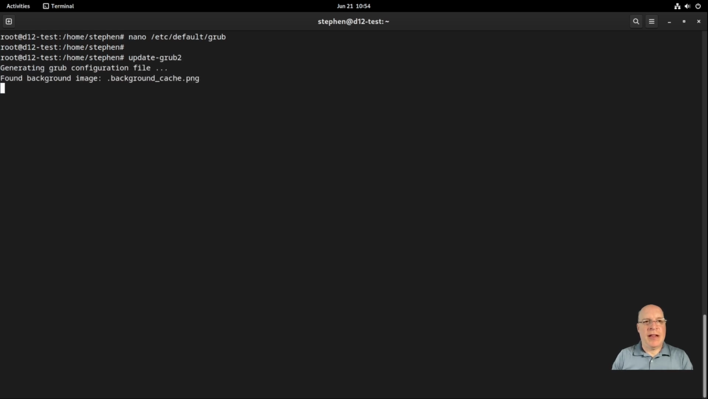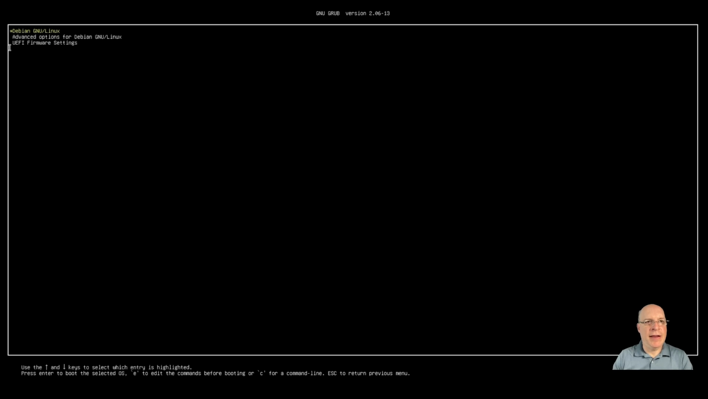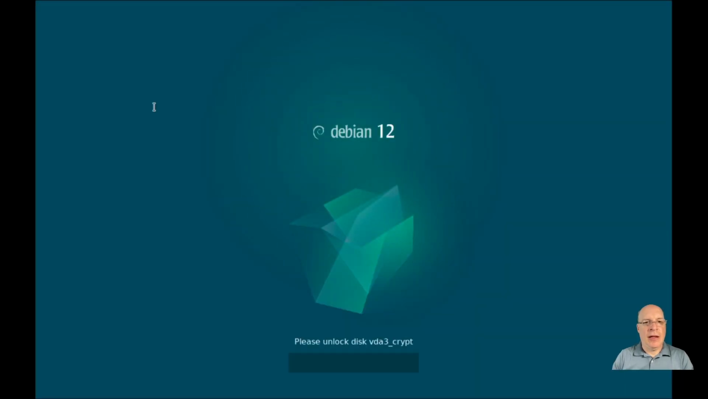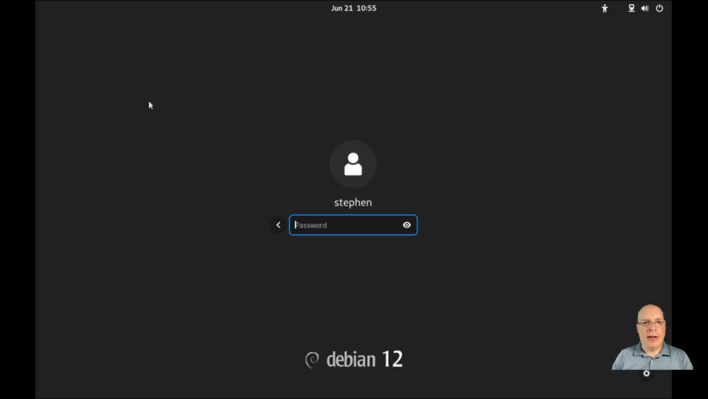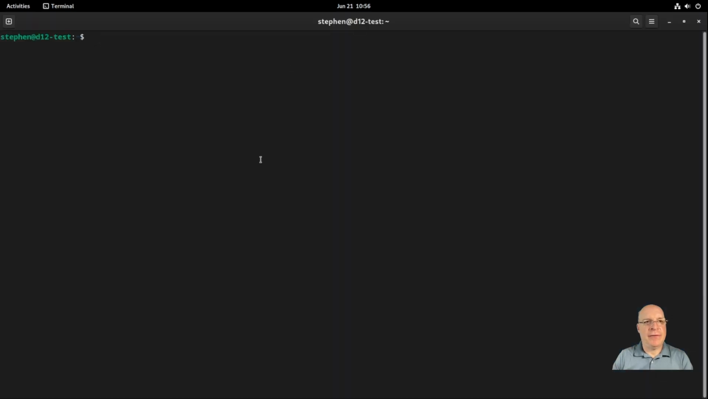So let's update the grub bootloader with update-grub2, and let's reboot and see what happens. Okay, notice I added the firmware package, so UEFI firmware settings is now available. And here we go. Much nicer screen for unlocking the root file system. And here we go. No more pesky messages. Again, this is entirely optional. I'm just showing you how to turn off all the verbose console messages during boot.